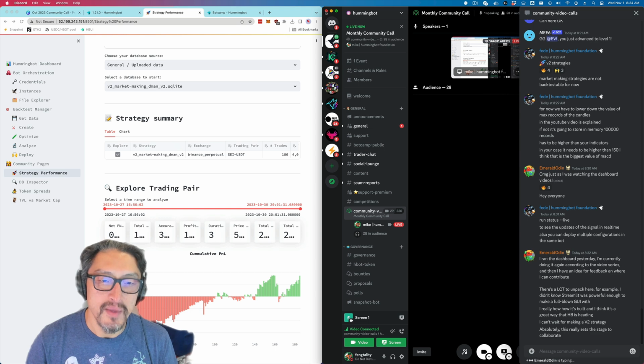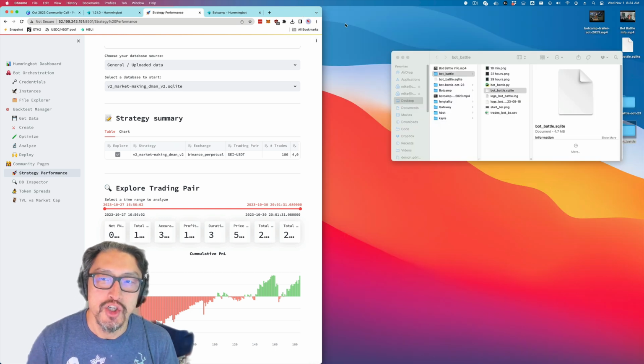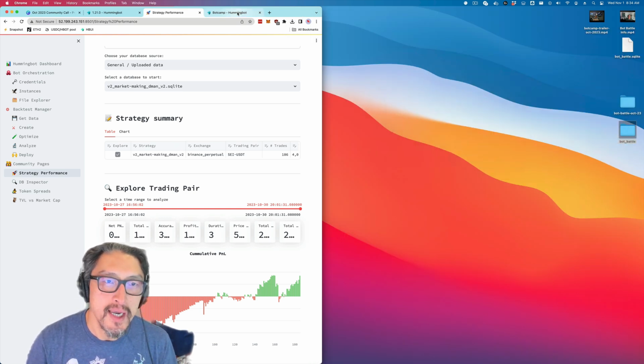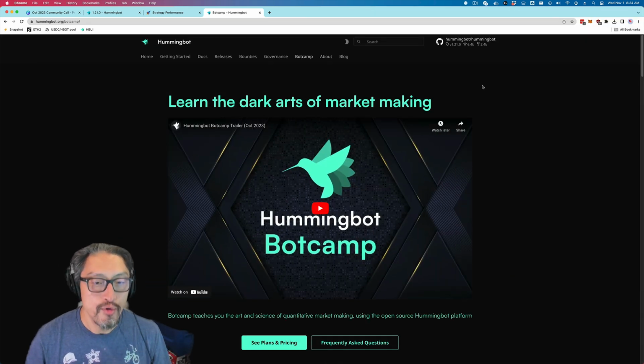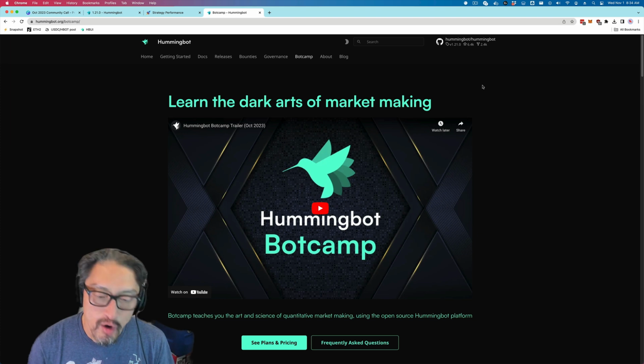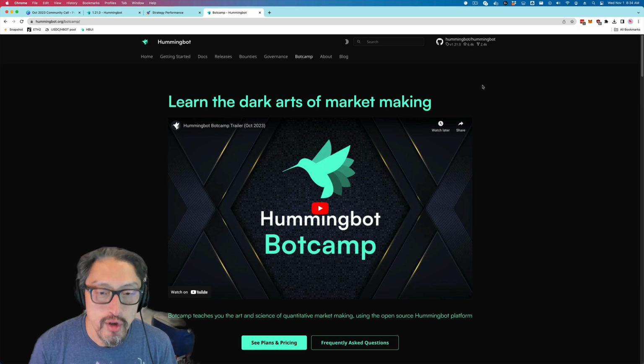Let me switch gears a bit now and show everyone some of the changes we made to Botcamp. As an open source foundation, we obviously want to produce open source software, but there's also a need to educate people on how to use it and how to get the most out of it for their needs.